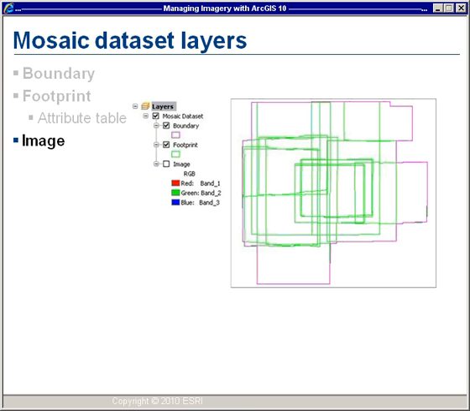And finally, the image layer displays the imagery. It has layer properties that control the rendering of the Mosaic image similarly to a raster layer. You can modify the display properties such as the stretch, the bands in an RGB band combination, resampling, and a mosaic method. But any of the modifications that you make to the image layer properties don't actually affect the Mosaic dataset, just how it's rendered at the time that you're viewing it.